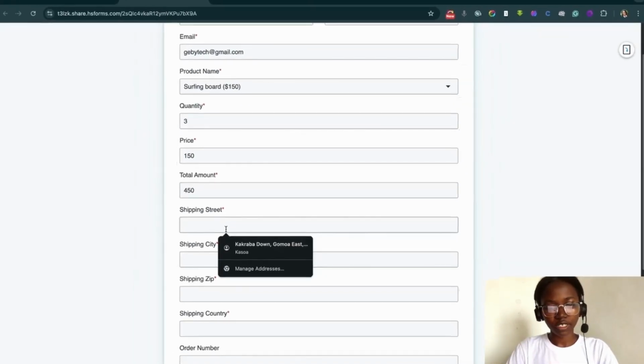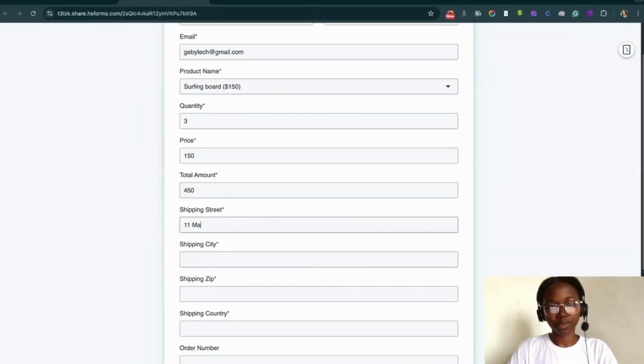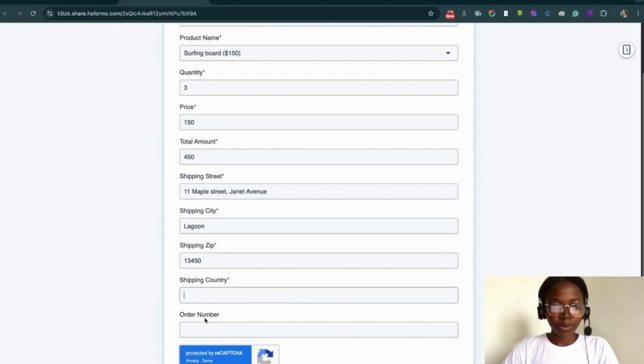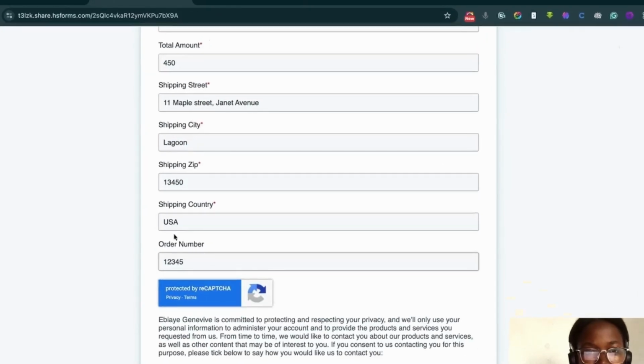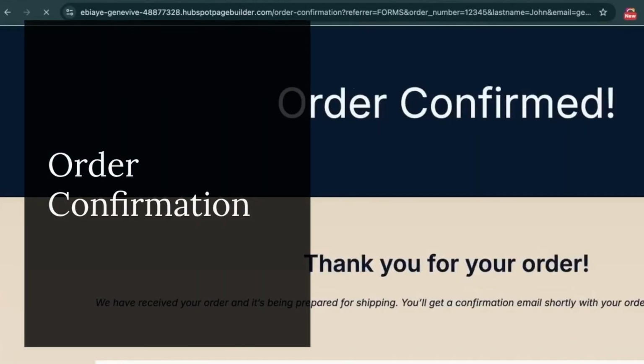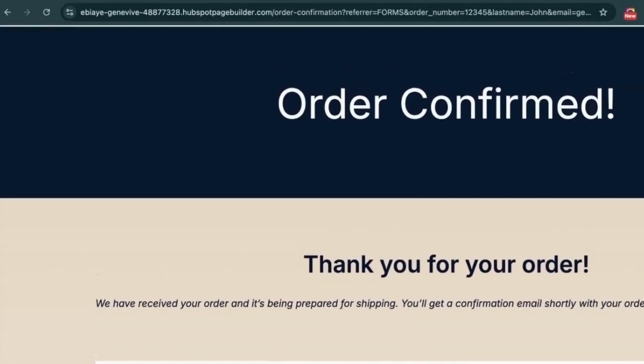The address is 11 Maple Street, Janet Avenue. The city, let's say Lagoon. Zip code, country, let's say USA. It's well set up. It's going to automatically come with an order number. You agree, I agree, and let's place the order and see what happens. So when the order is placed, it brings you to the order confirmation page.